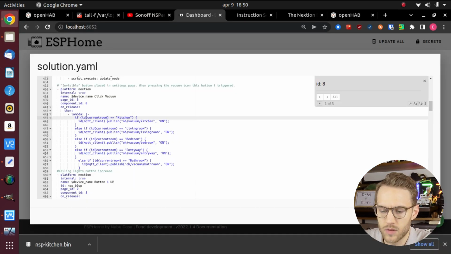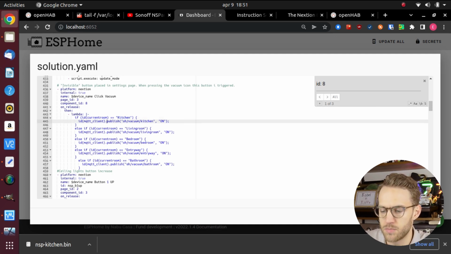Looking at the code then, the only thing that we actually do is checking a variable that's called current room. And if that variable is kitchen, ESPHome knows that we were in the kitchen when we touched the vacuum cleaner icon. Therefore, we want to clean the kitchen. And therefore, an MQTT message is published to the MQTT broker saying, oh, vacuum kitchen on, and then OpenHAB takes care of the rest. This is a perfect example of just using one component in ESPHome, but being able to do a lot of things, right? And I'll have an even better example in the next room.